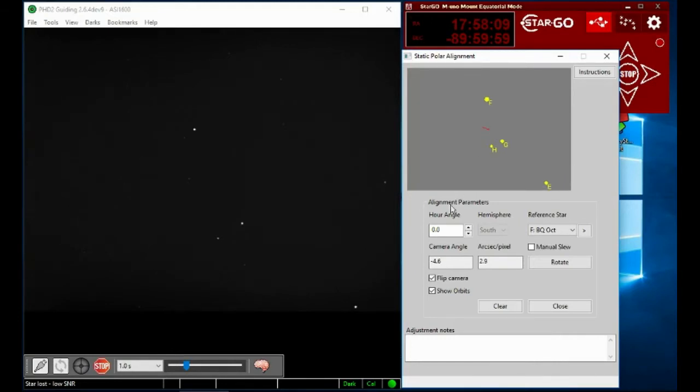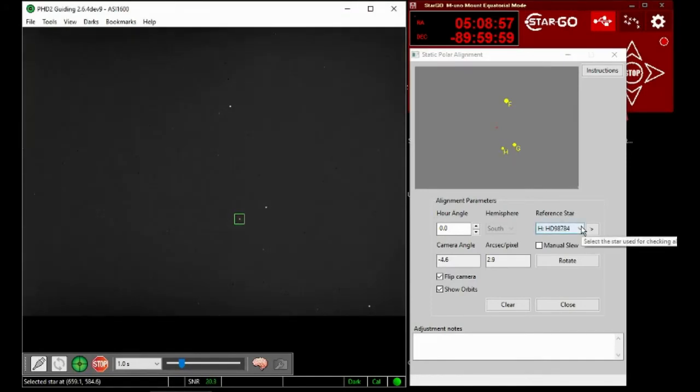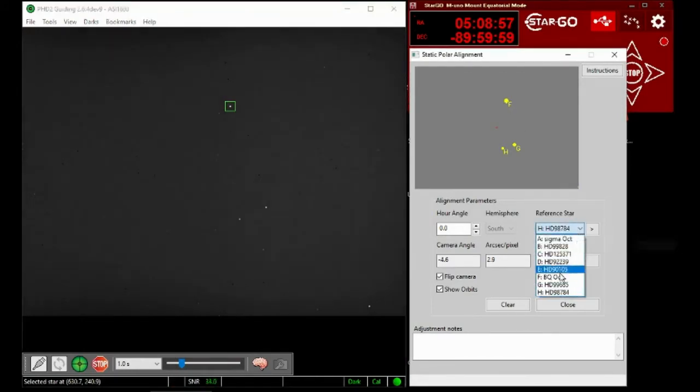You can alter the hour angle to rotate the star map so it matches the main display better. If you are pointing at a part of the sky away from the pole, you can click the greater than button beside a reference star to center it. Select a reference star on the main display. Identify the same star on the star map and select it from the drop-down list of reference stars. This can be changed at any time.